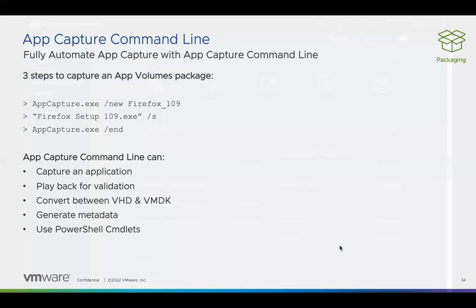Now, if you're into the command lines and you like creating your own automation, or like our partners that I mentioned before, we have Remo 3, Access IT Automation, AppCure. These guys create tools that are built on this command line. And of course, you could do the same if you'd like. This tool allows you to do a very similar thing where I do an app capture exe/new, specify the name of it, run my silent installer, maybe with some templates or MSTs associated with it, and then run the end command.